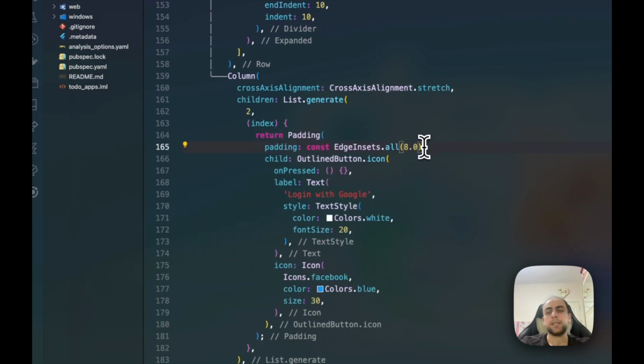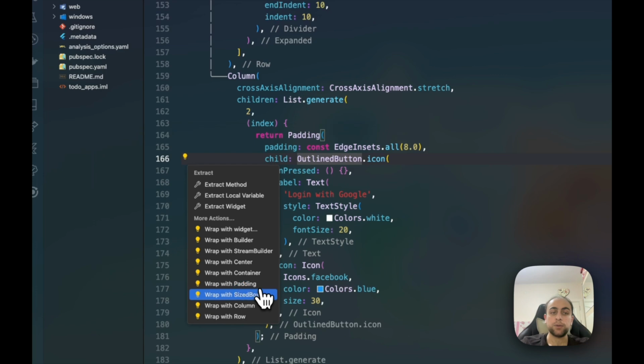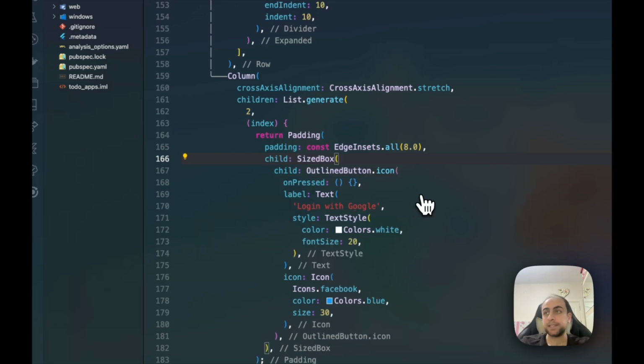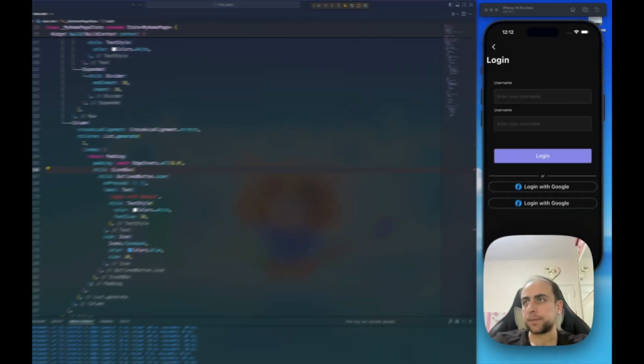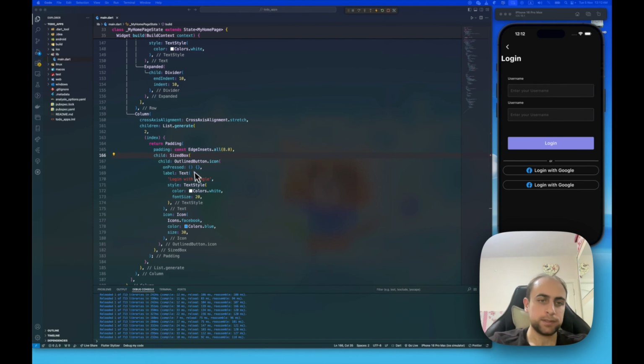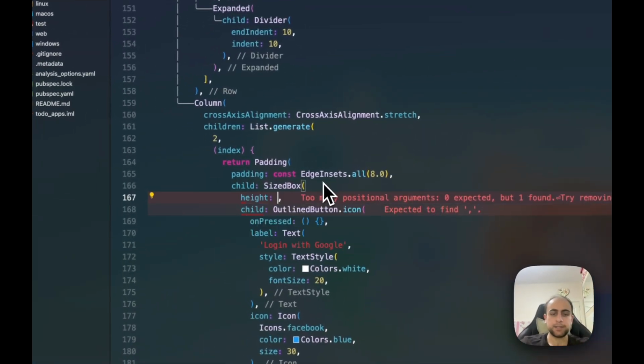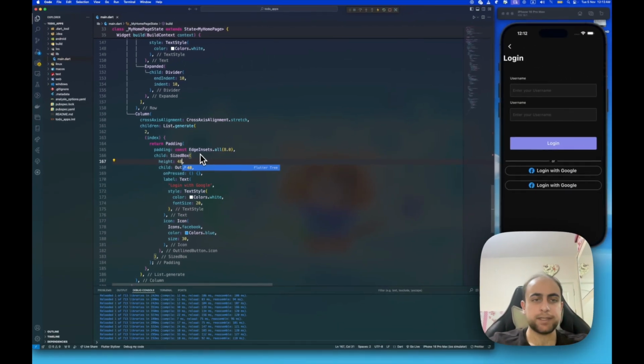Yeah, but we have something else. We need to make a height also for the button, because the height is very important. It shows us the height. So the height is 48. For the height, 48.